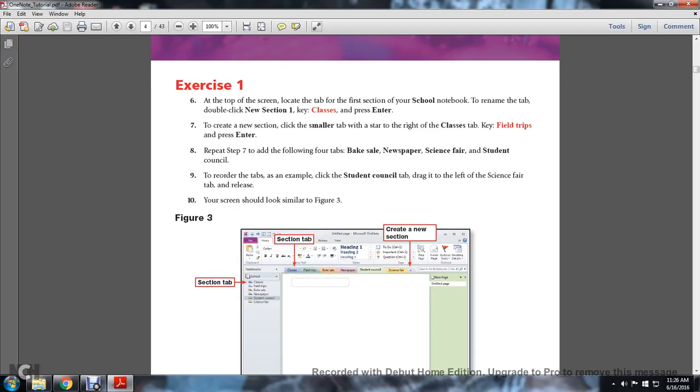At the top of the screen, locate the tab of the first section of your school notebook. To rename the tab, double-click the new section, key Classes, and press enter. So that's a new section tab.